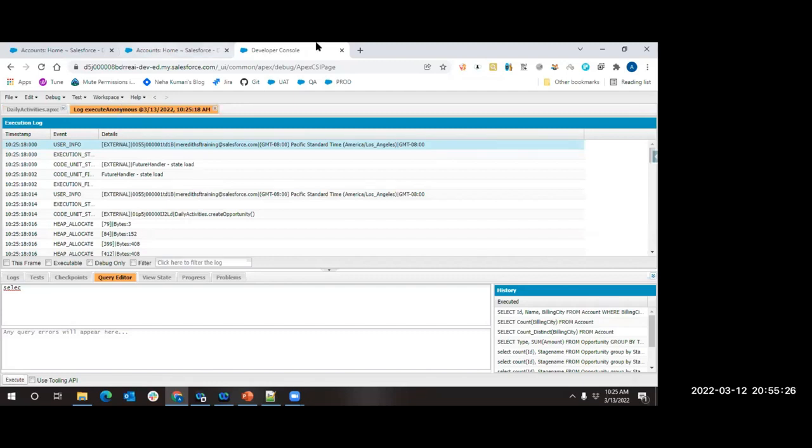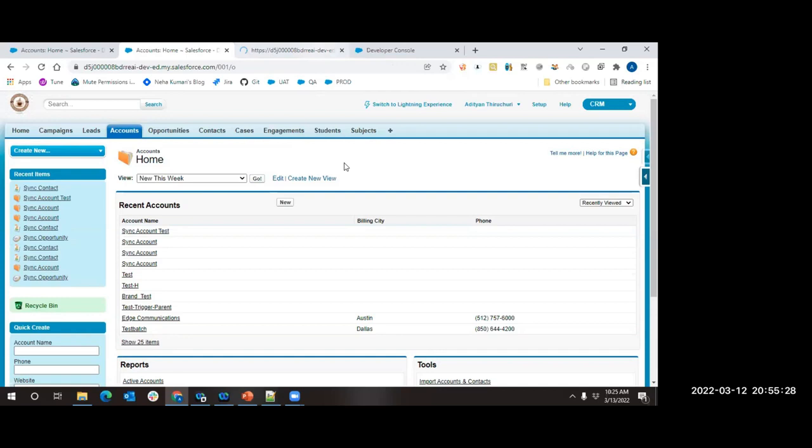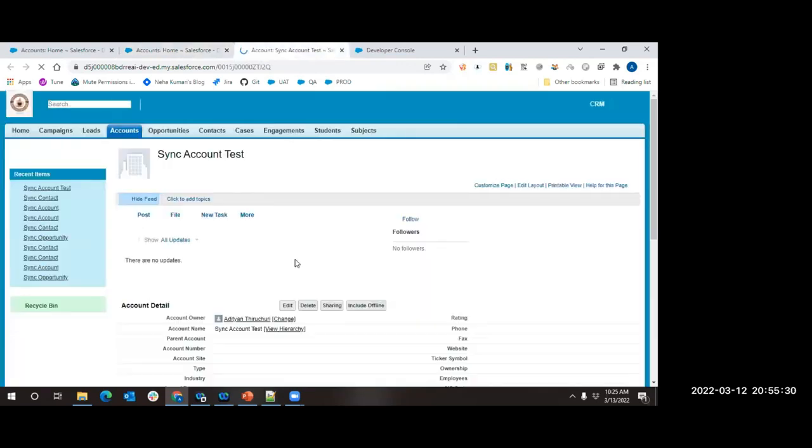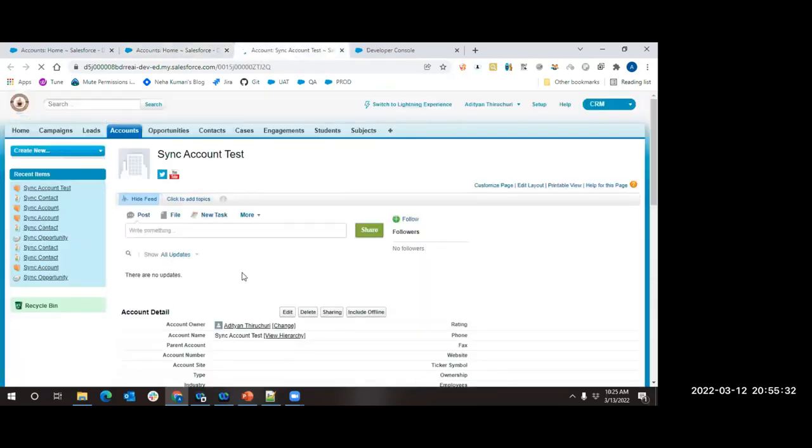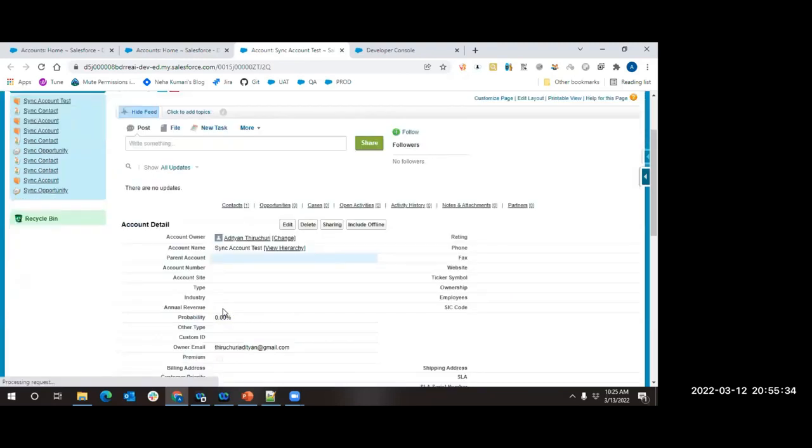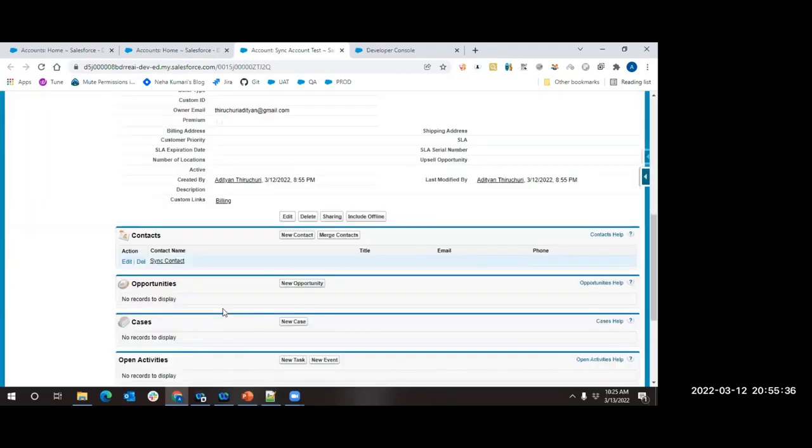Now let me come to the accounts and see how it went. Sync account test is there. Okay, fine. And if I open sync account test and scroll down, I see the contact is present, but the opportunity is not present. And we cannot tell the customer to go and check your debug logs. That is a very, very bad way. Okay, then how should we do it now?